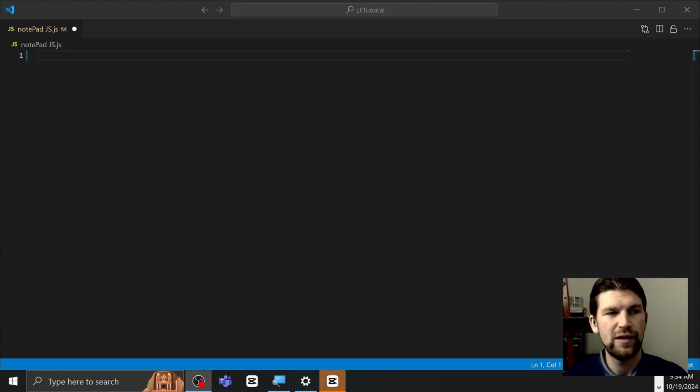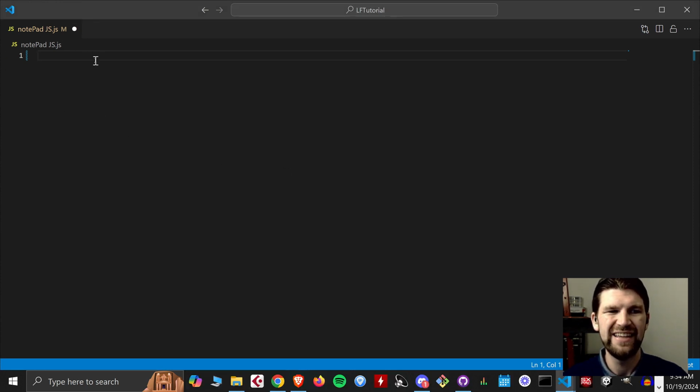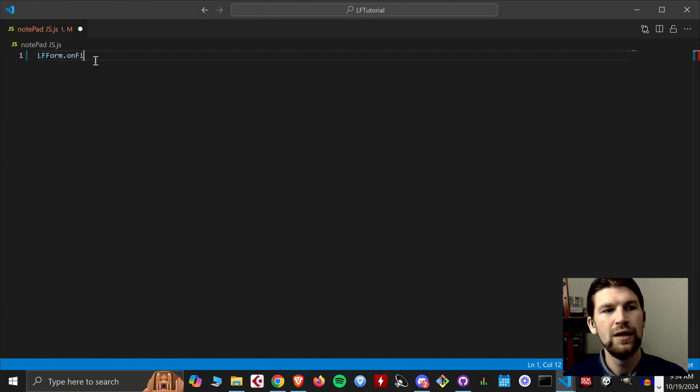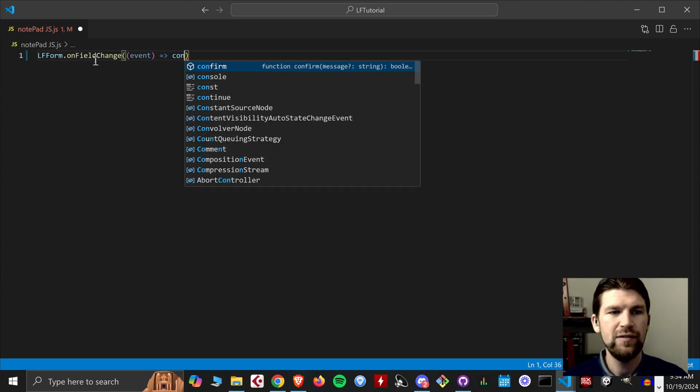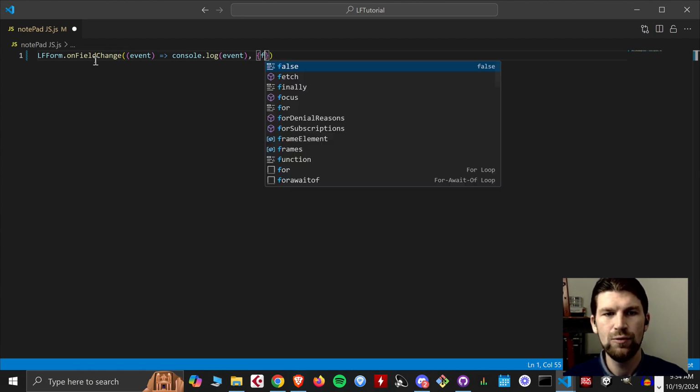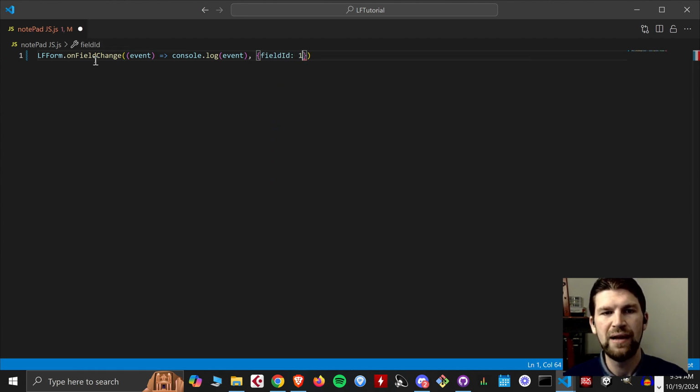In our coding text editor, we will begin by calling the LFForm object. Make sure all the case matches as shown. We will then call the onFieldChange function, and then we will call the event parameter. We're just calling an event, and then we will log it to the console, console.log, event, the parameter that we pass through, and then we will make sure this responds to field ID 1.